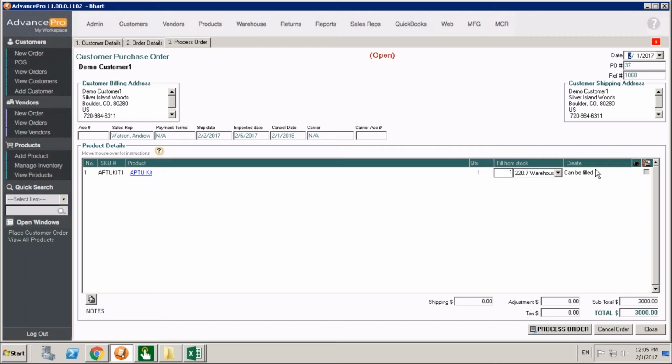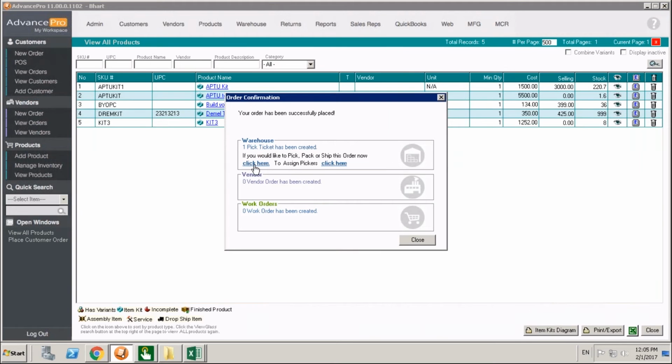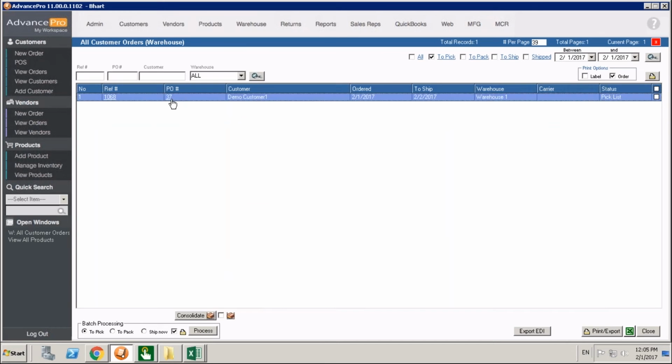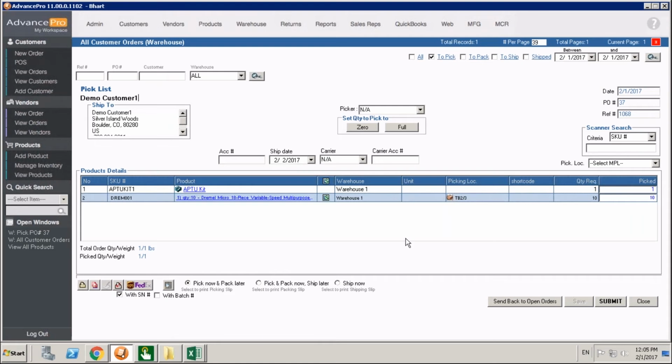It'll either show can be filled or must order, so you can actually go ahead and order there. I'm going to go ahead and process this since it can be filled. It will make a pick ticket, and it's on the pick ticket where we can choose to see the components.